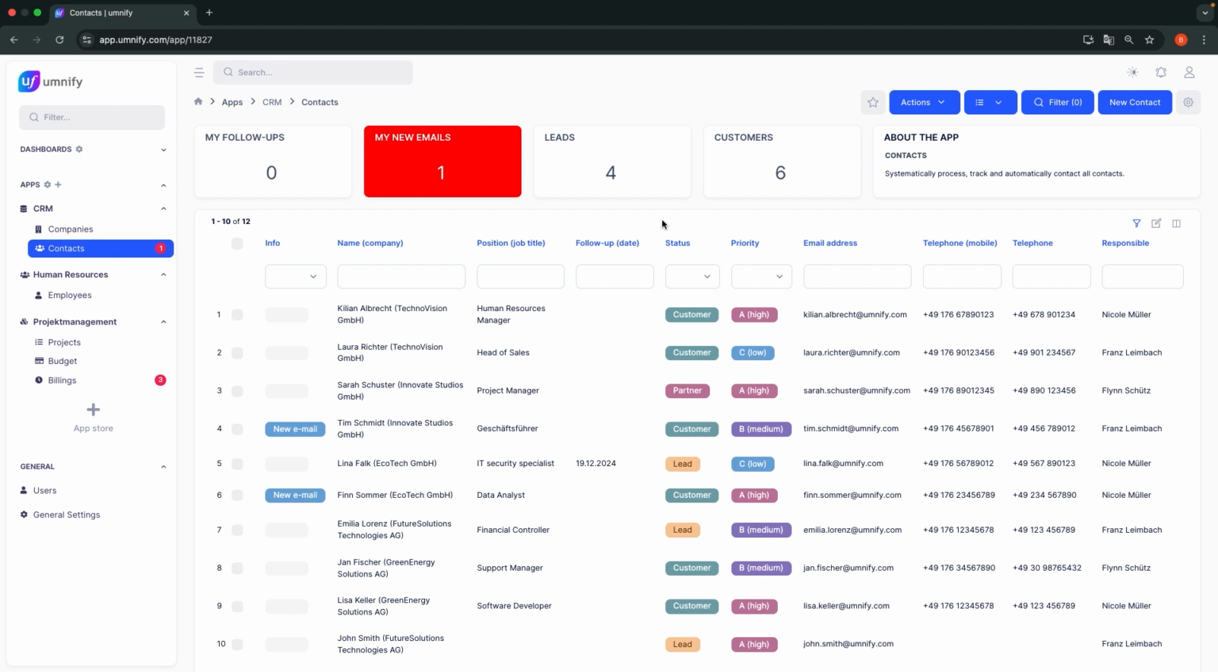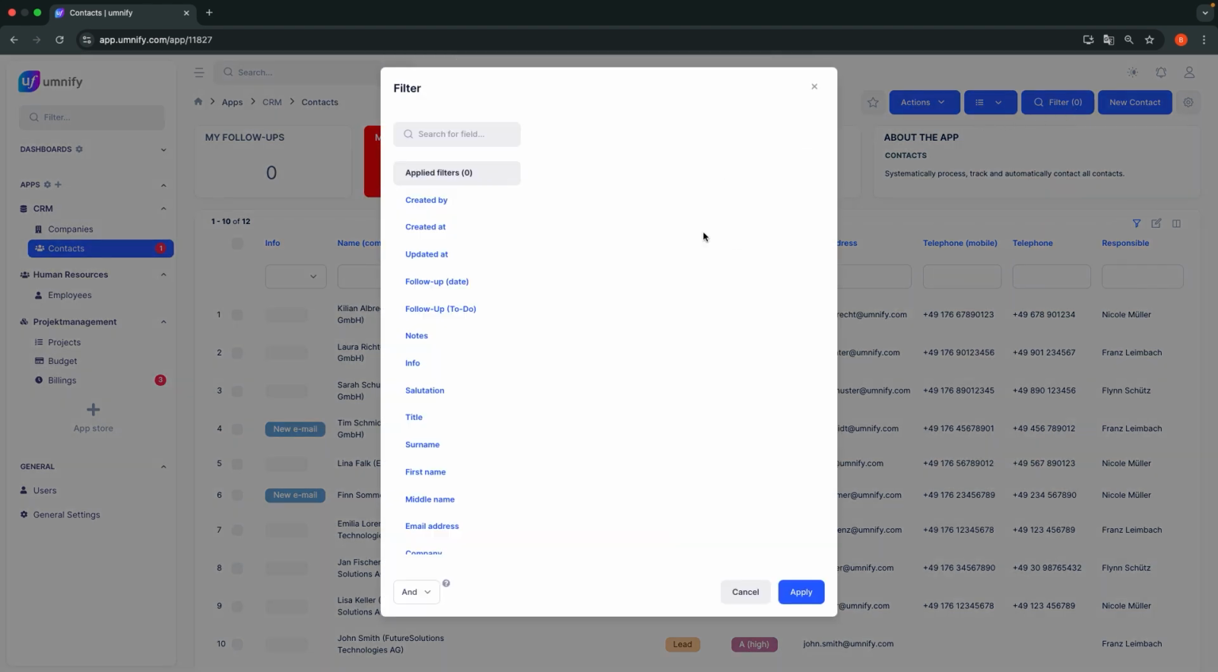For an even more detailed search, you can use the blue filter button at the top right. Here you can combine multiple filter options to find contacts based on specific attributes or characteristics.